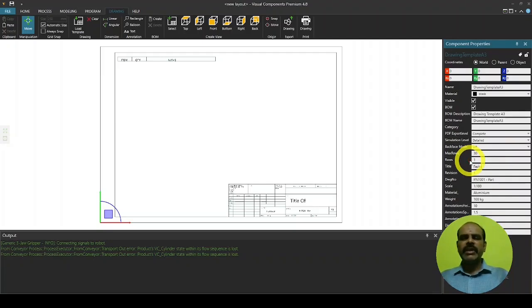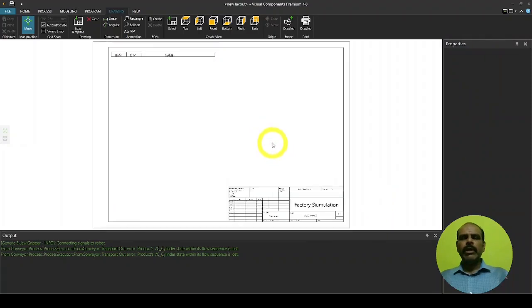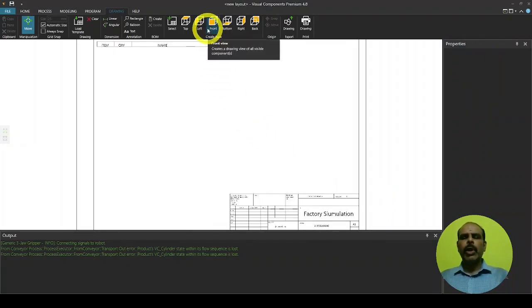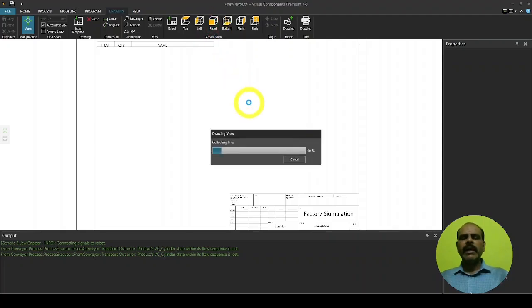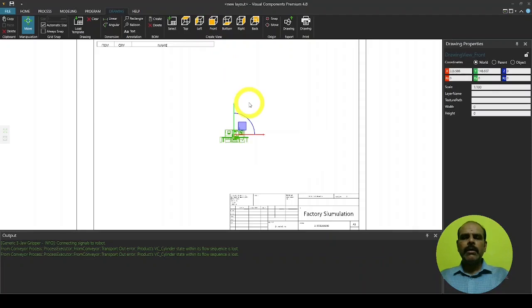So let me rechange the name as factory simulation, the way we did in the earlier class. Then part number, let me go ahead with 212722, some sample number, a dummy number indeed. So after doing all these things, let us select the view we wanted to have. The moment we click it, the model is going to be brought up onto the drawing.